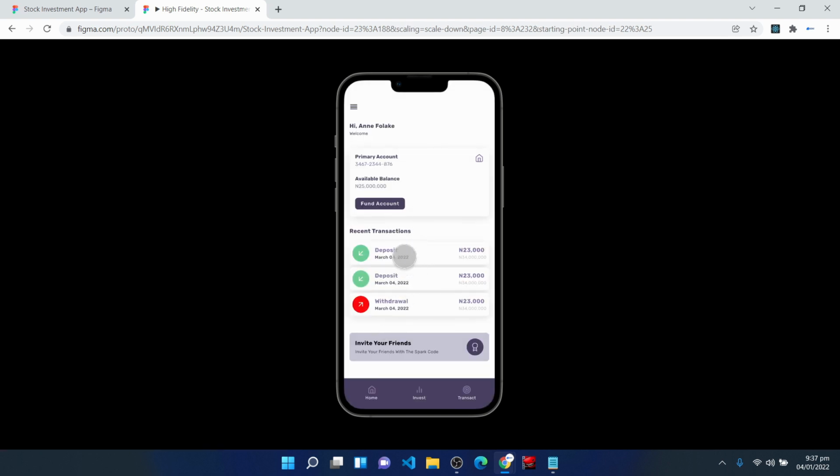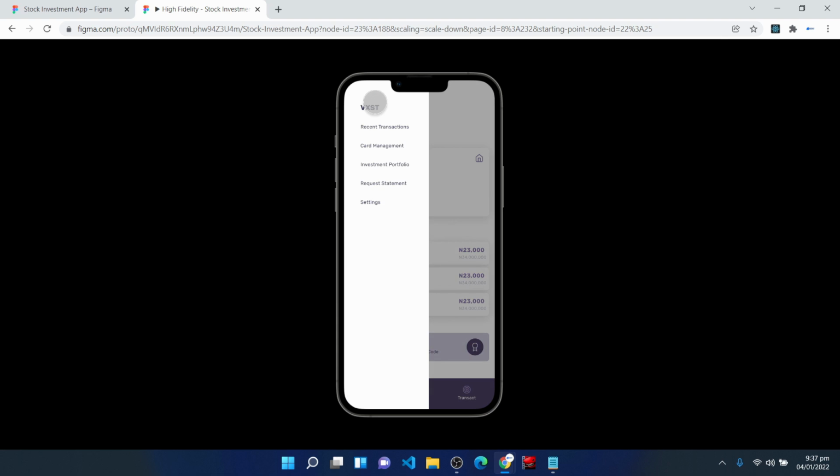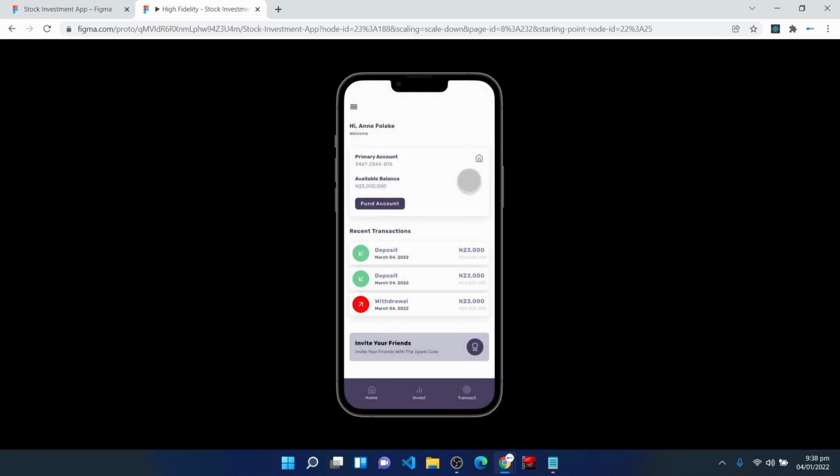Now here we are in the home page. Now if I come here and click on this menu icon here, you would see that this slide bar menu, anyhow you call it, is fine. This slide bar menu slides in from the left. When I click outside of it, it goes back in.